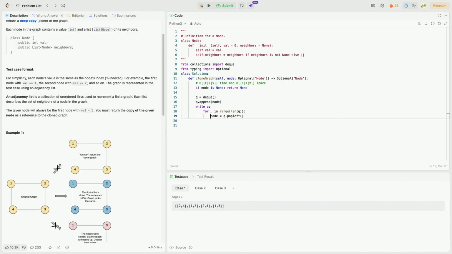That's an O(1) operation in the deque, which is nice. So we fetch the element out. And now we can say the value is node.val, right? So now the first thing we can do is check if that thing already exists, right? So we have to keep track of the nodes that we've created, and we're just going to create a lookup table, and that's going to be a dictionary.